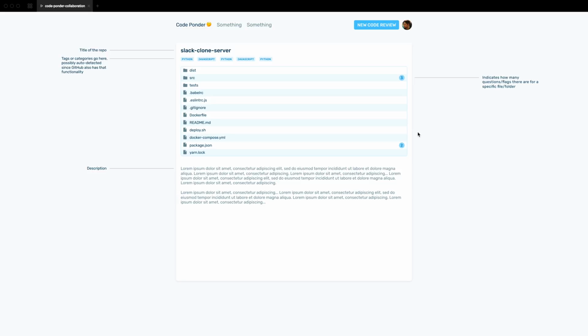So of course, we're going to have some of the standard stuff: description, title, tags. And then some cool things that I like is we're going to be adding questions to the code. So you can see where the questions are coming from. We have two questions in package.json and three in source, which I like that method.